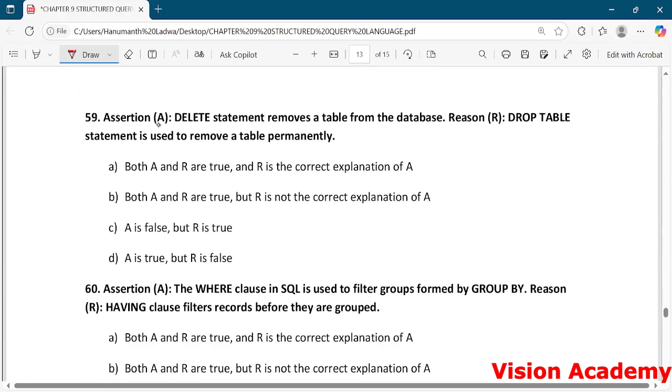Question number 59, assertion A, delete statement removes a table from the database. No, this is false. So delete statements only delete the records or the content of the table, not the table itself. So hence this particular statement is false. Reason R, drop table statement is used to remove the table permanently. Yes, this is true. Here you can observe option C, A is false, but R is true is the right answer.